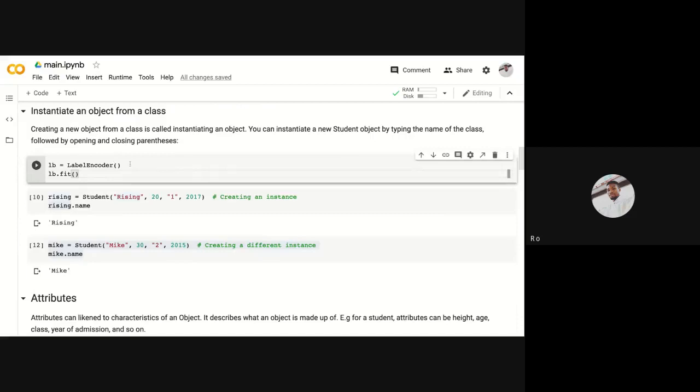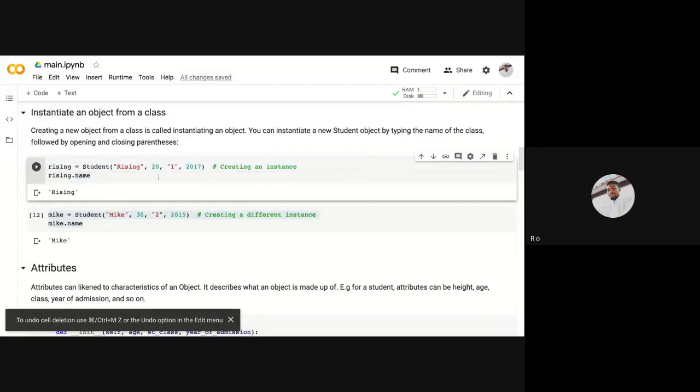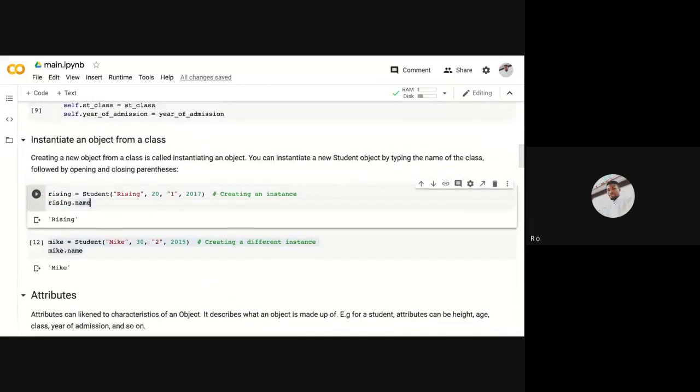So what we did here, this first line, is the same thing we are doing here. Label encoder is a class. So we are creating an instance LB from the class. Then we are using that instance to fit. So this is called instantiation, right? So just take note of that. So I believe we've got this.